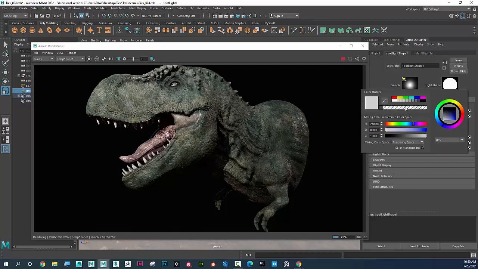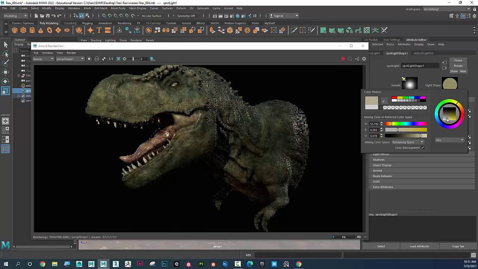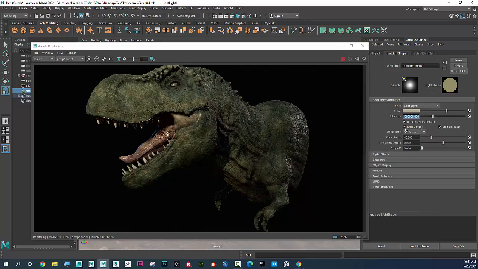I can also maybe go to color and do a slightly off-white. I don't want it to be a perfect white. Decay rate, if I put this on, quadratic decay is going to be your most realistic lighting. So that means that the light is actually going to kind of fade over the distance from the light.